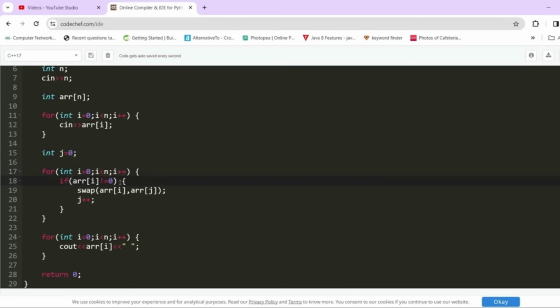If the current element was 0, no need to do anything. If the current element is not equal to 0, then swap the values of arr of i and arr of j and do j++.